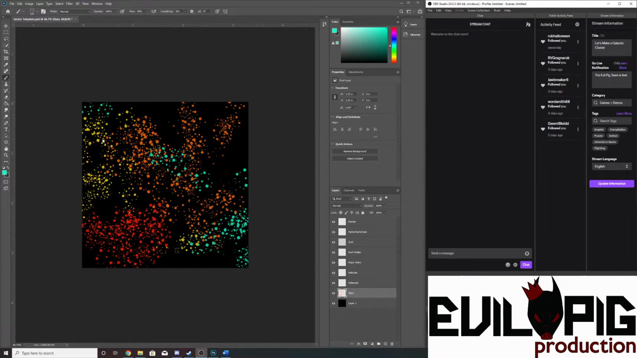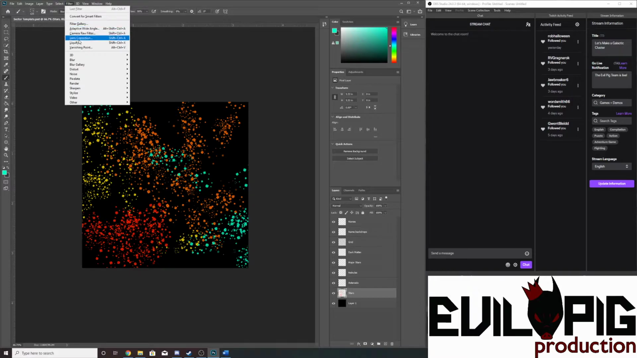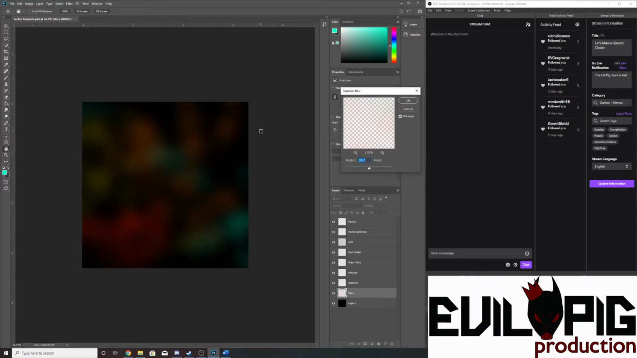So I'm going to go ahead and get this all set up to actually look like the background that I need it to look like, the spacey background. How I'm going to do that is I'm going to go up here to filter, I'm going to go to blur, I'm going to go to Gaussian blur, so that way it actually blurs outward and doesn't do anything weird.